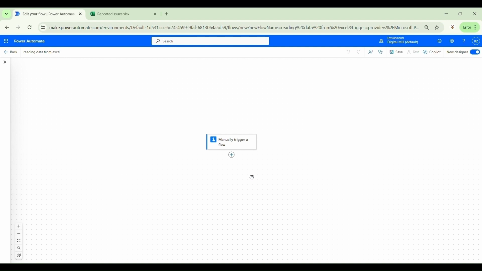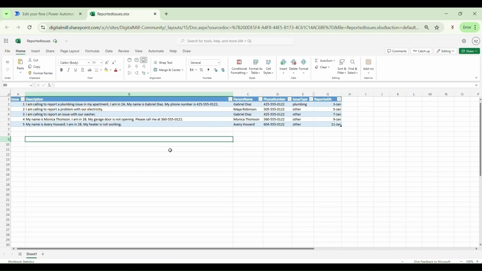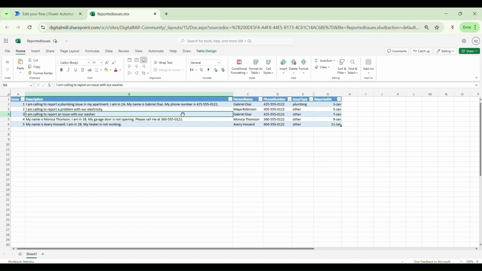So as you can see, I already started a new flow in Power Automate, and before we start to build this flow, let's quickly check the Excel table that I prepared for this video. This is a pretty straightforward table. This table represents a list of issues reported by the residents of an apartment building. We have columns like the issue ID, the unique identifier. We also have the description of the issue experienced by these residents. We also have the name of the person who reported the issue, their phone number, the type of the issue that they are reporting, and when this problem was reported.